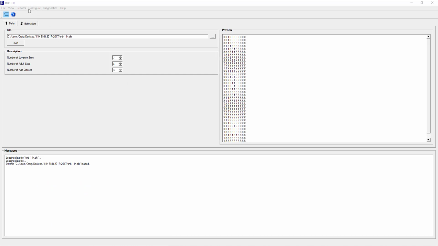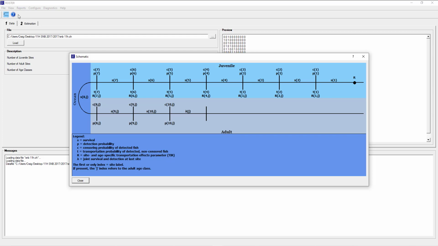Another view of the program is the Schematic View, which gives a graphical display of the study environment and is available only when a dataset has been loaded. To show the Schematic View, use the View menu on the associated icon in the program toolbar.